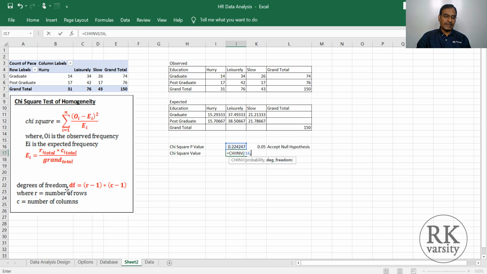So here your degrees of freedom is number of rows minus 1 times number of columns minus 1. How many rows do we have here? Graduate and postgraduate, only 2 rows. 2 minus 1 is 1. And how many columns? 3 columns: hurry, leisurely and slow. 3 minus 1 is 2. So 1 into 2 is 2. So degrees of freedom is 2. Then close the bracket, press enter key.